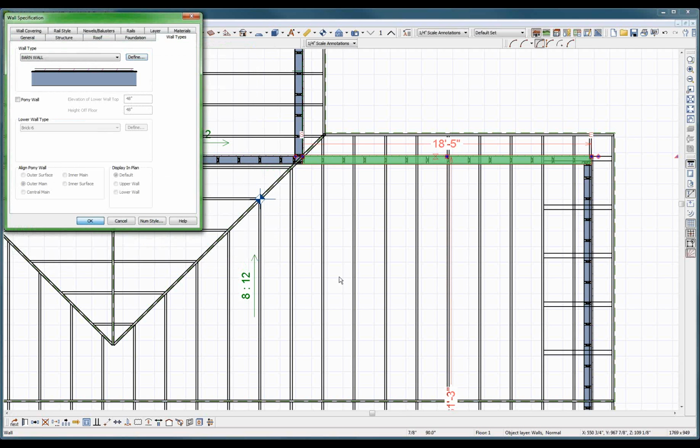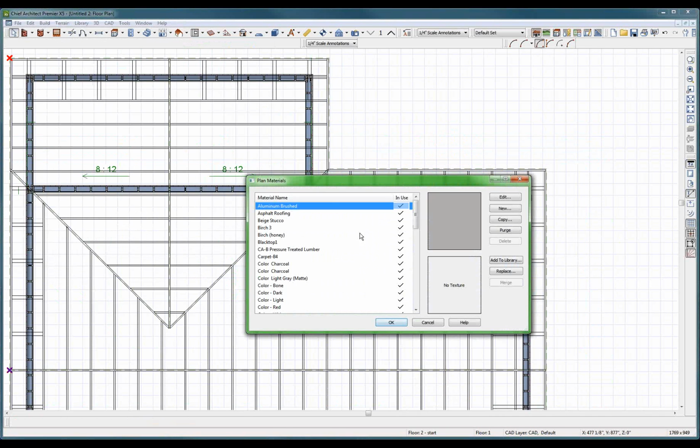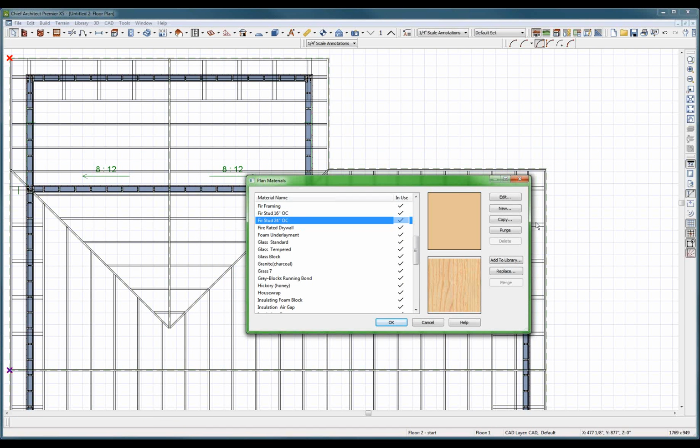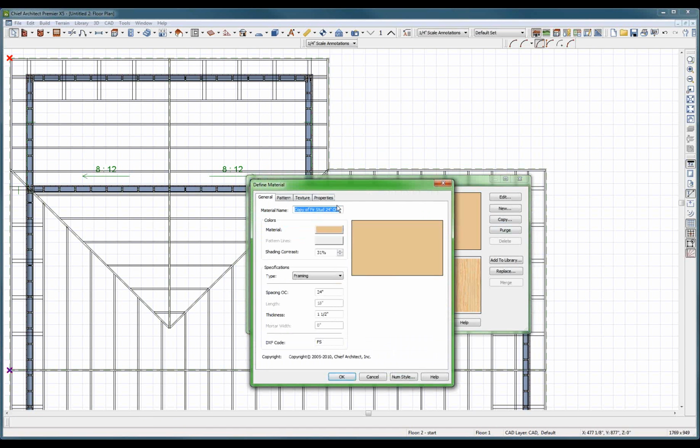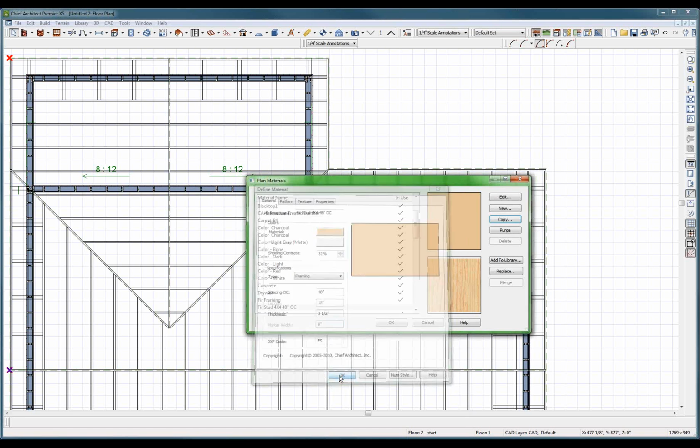So, how do I do that? Well, I need a new material. Shift-C. Come down here to FIR. First studs. Copy this, name it first studs, 4x4, 48. Put them at 48 inches on center. The thickness needs to be 3.5, right?